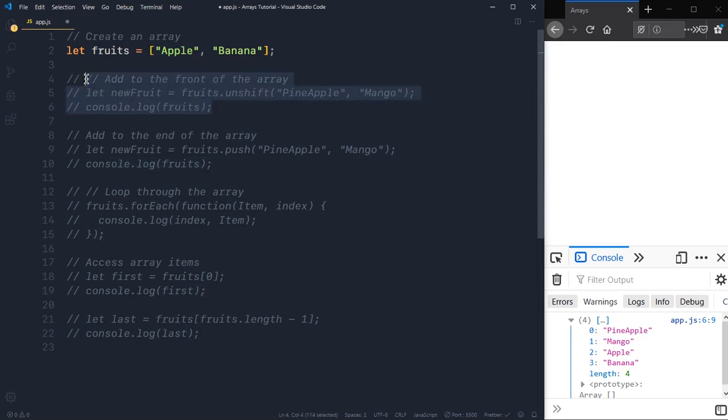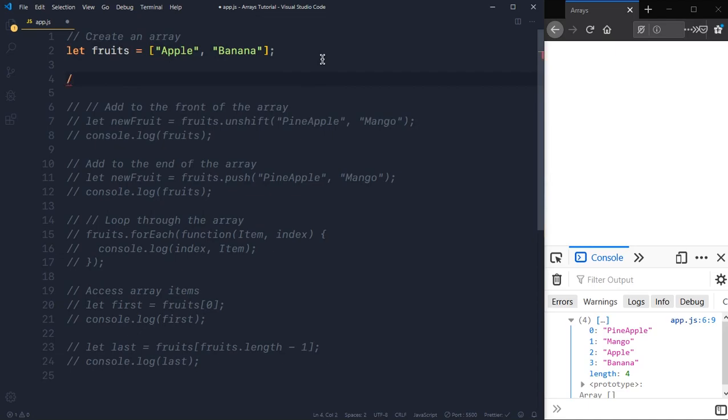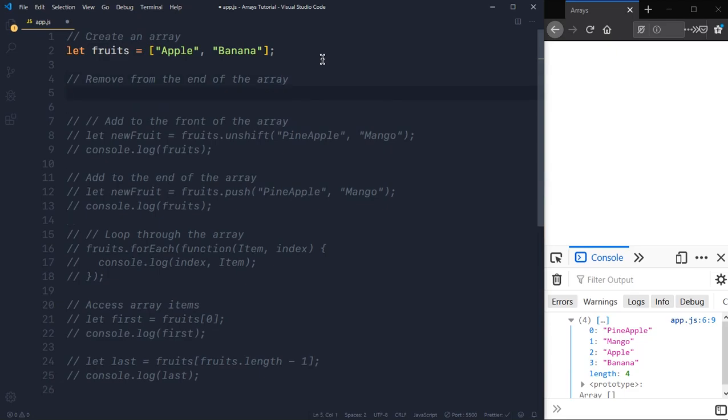Now we know how to add stuff to the front of an array. Now we're going to look at how to remove from the end of the array. It's also not hard. There are one, two, three built-in functions which help us do it in a very easy way, not in a hard way where we create our own functions.